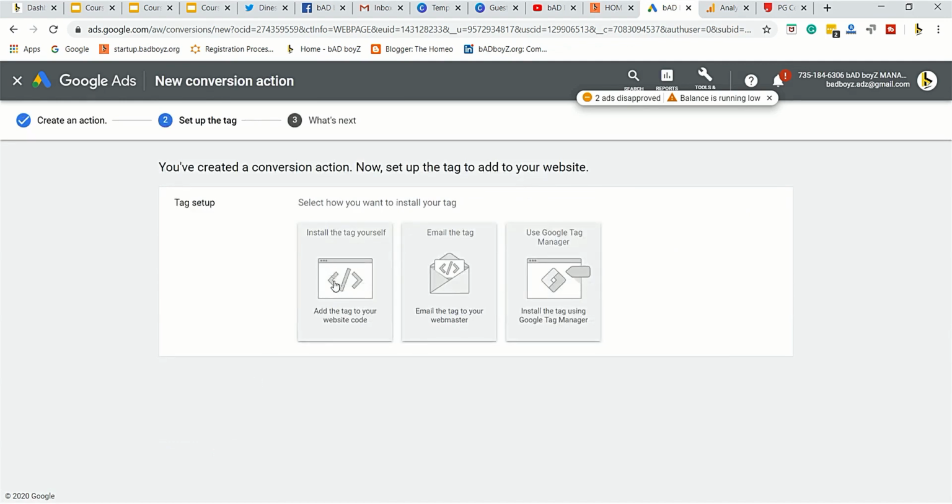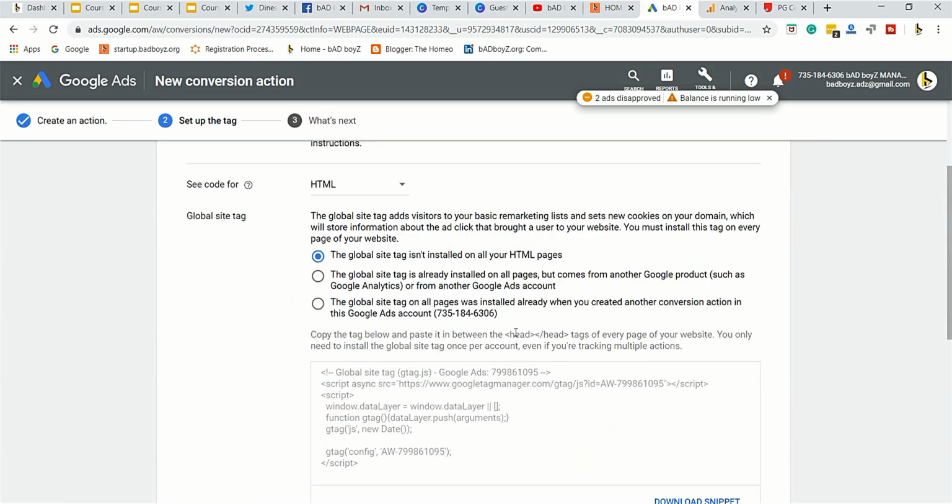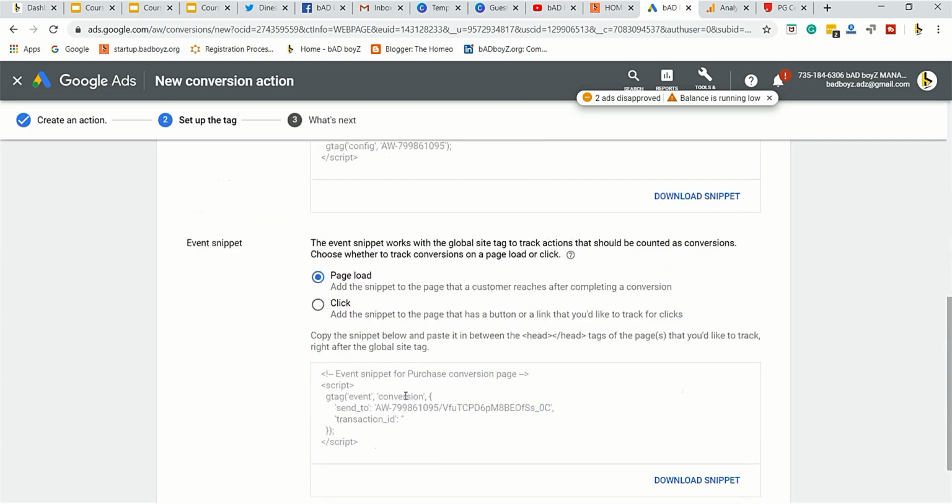So now you need to install this tag on your website. Install the tag yourself, email the tag to your developer, or use Google Tag Manager. When you start using WordPress, I'll tell you the easiest way to install any kind of tag. When you click this one, you see where to install this tag. Header, right? Even this one has a Google Ads code. And then the event snippet, with the global site tag, tracks actions that should be counted as conversions. Choose whether to track conversions on page load or click. Usually page load will be better, because when the thank you page loads, this will be good.